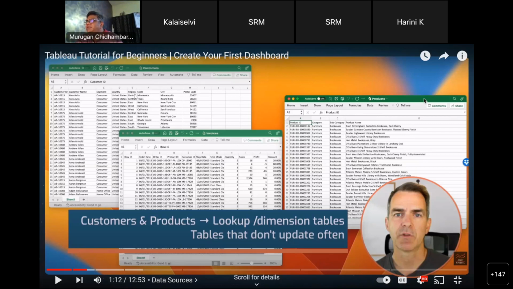data set. So in simple, whatever you are finding non-regular updated tables, you can use extract. Regular updates table or online table, you can go for live connections. Hope this is making sense to you.